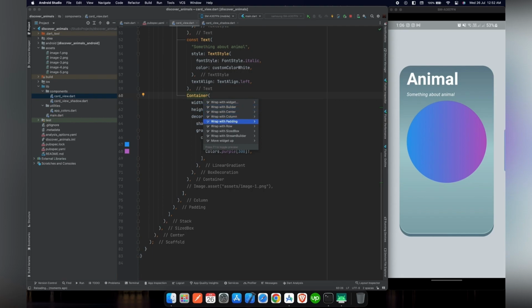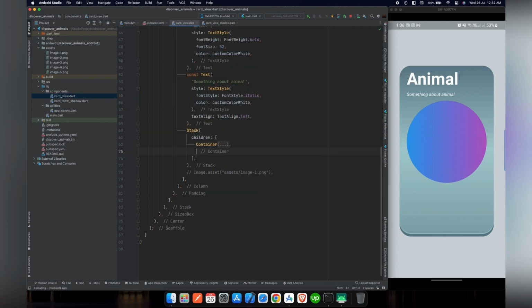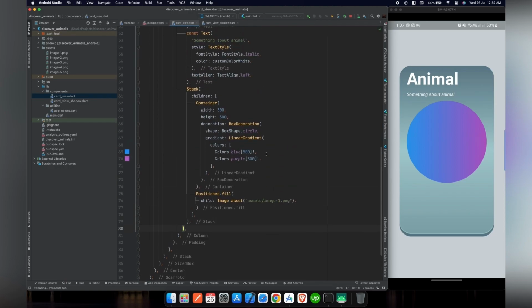Now what we need is to add an image in front of this circle. For that purpose, we will wrap this container inside a Column and rename it to Stack. As we want to fill the whole space in the Stack, we will use the widget Positioned.fill. And inside the Positioned.fill child widget, we will pass the same Image.asset widget with the same path of our asset image. And now if we reload our project, you can see that the picture is perfectly aligned inside the circle.